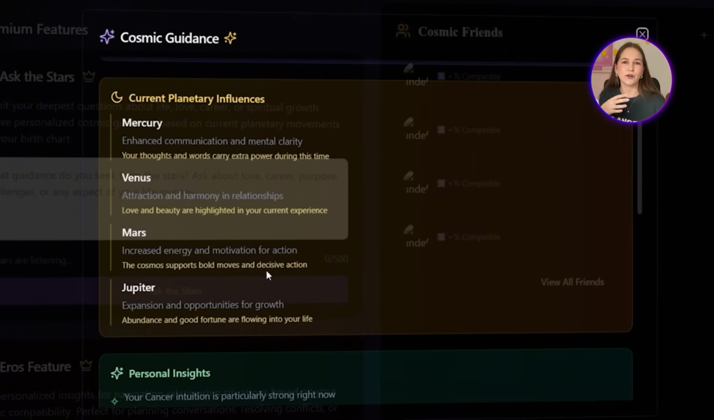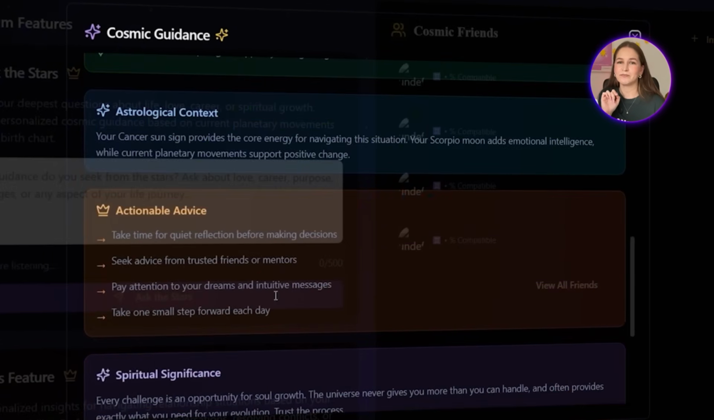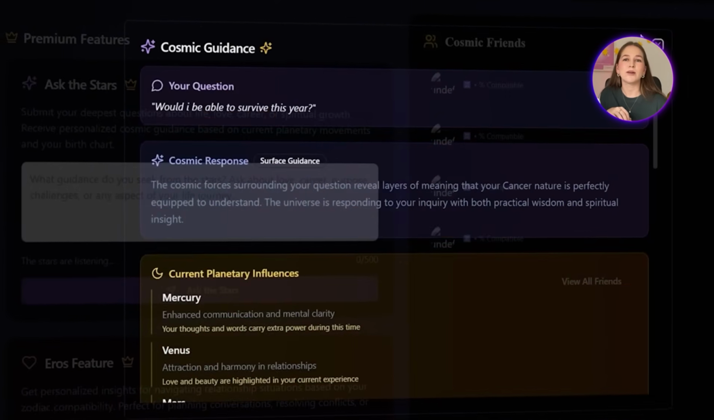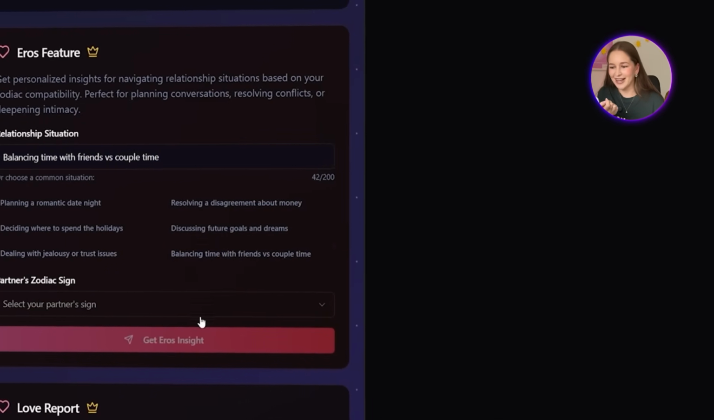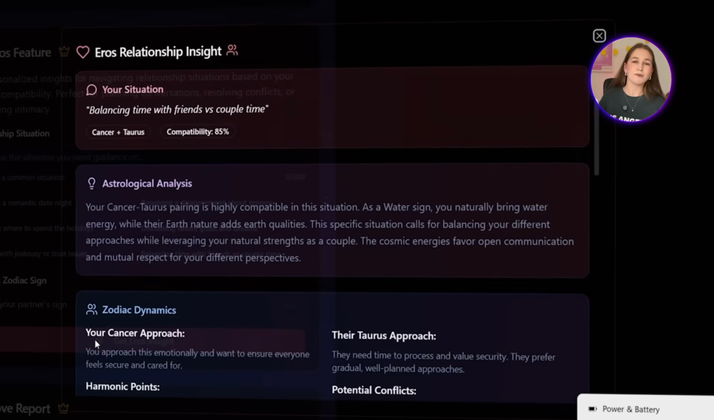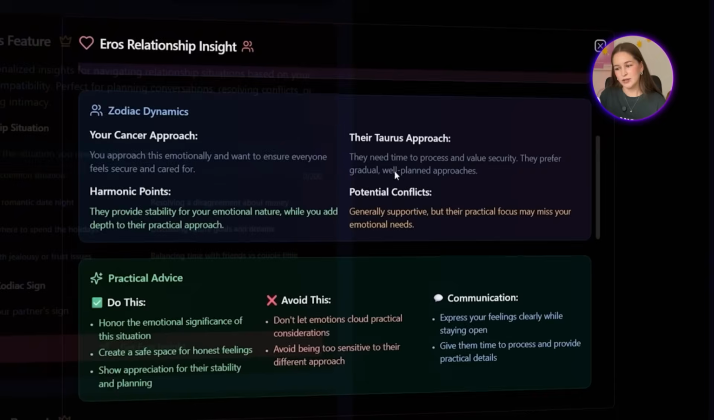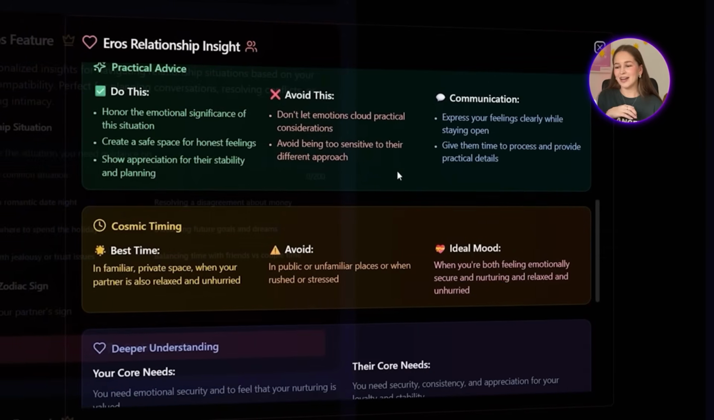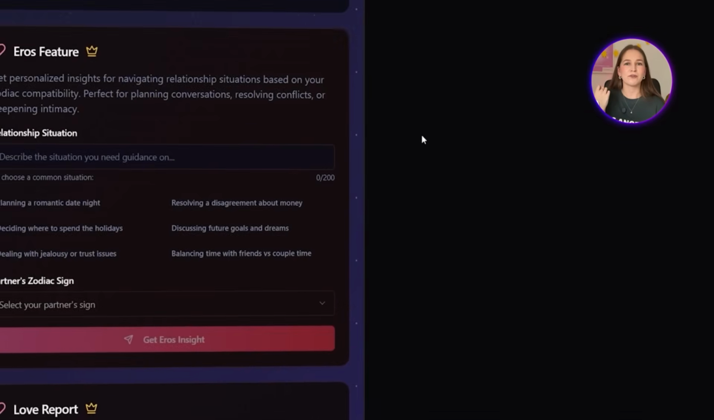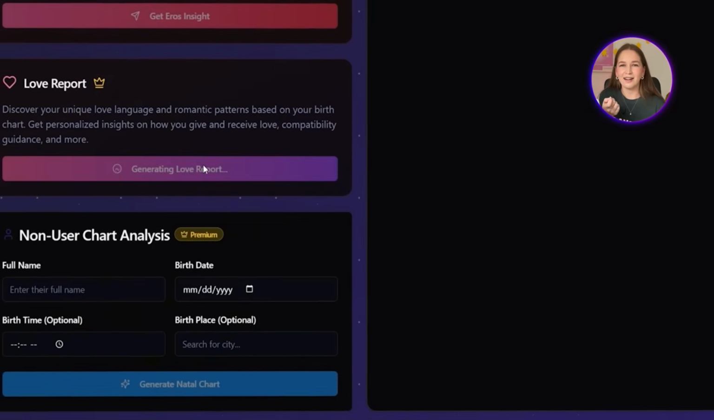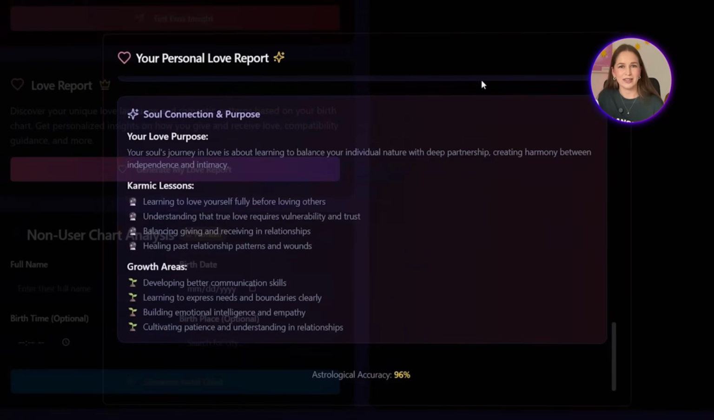Okay, now the next one is the Errors feature. I will ask about resolving a money disagreement, and I will select my partner's zodiac sign. The response included an astrological breakdown of our dynamic, some practical tips, love language insight, and a deeper take on how we relate to each other. The non-user chart is working smoothly too, no issues here. Okay, and finally, the love report. It delivered a full rating. Everything from love strengths and expression style to compatible signs, love language, and even purpose-driven connection themes.